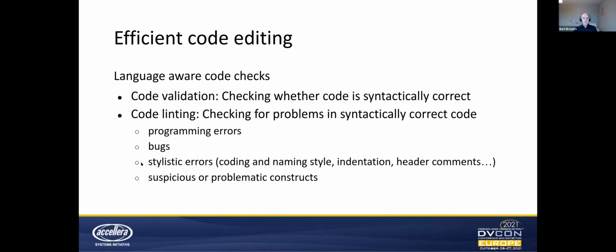Then in teams, it can be interesting to use the same style. You can have code style guides that require a certain naming style or indentation to use, maybe comments in the header of your files. If your tool can check things like that, code reviews won't have to mention those things, because those will be correct when you start the code review, and instead you can review the actual functionality of the code instead of the stylistic errors that there might be.